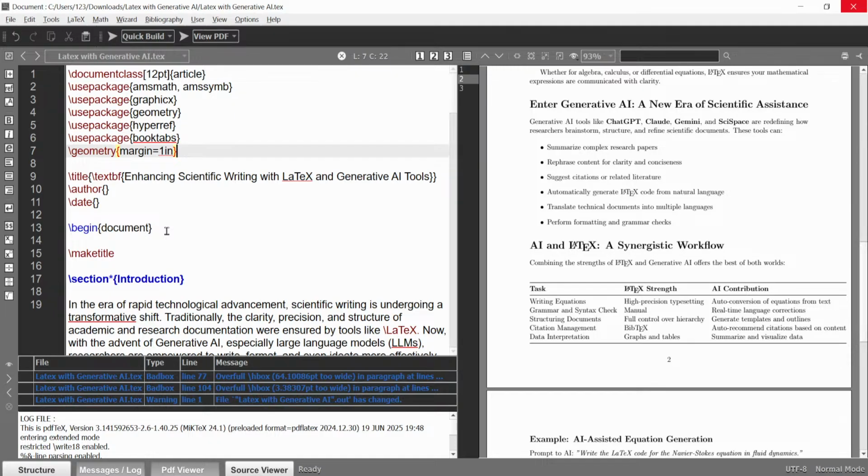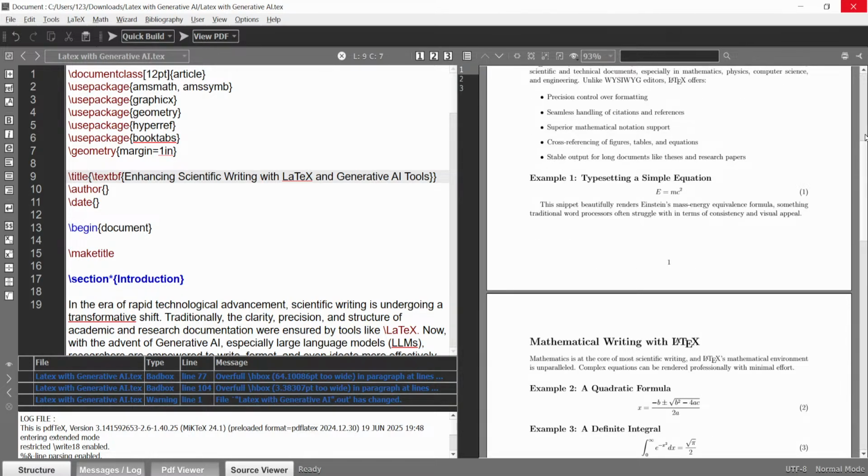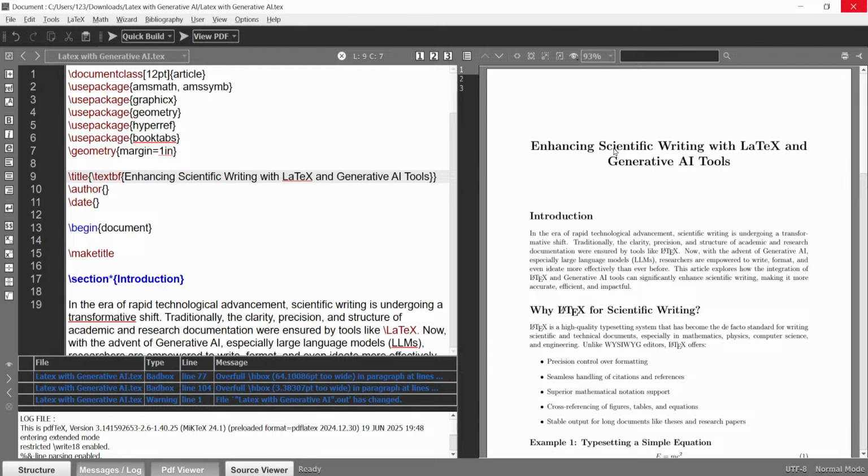Okay, if you want to insert the title, then you have to use this command, \title. Okay, \title is used to insert the title in your document. And then at this place we have the title. You can see inside the curly bracket we have the title. So if you want the font of the title to be bold, then you can use \textbf, or you can simply use \text also, depending upon your choice. Okay, so here you can see the font of the title is bold.